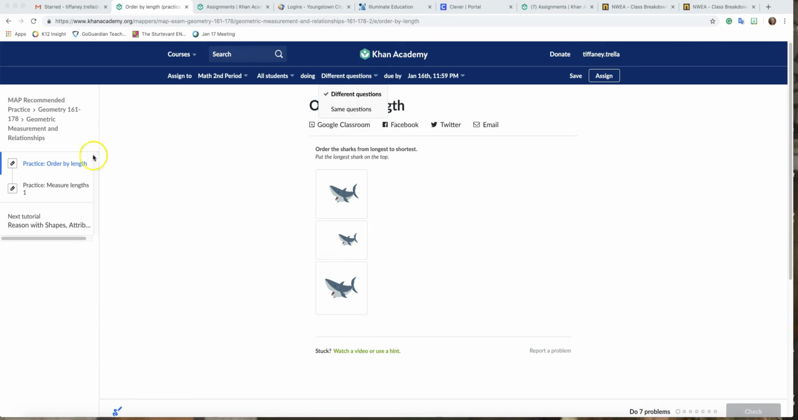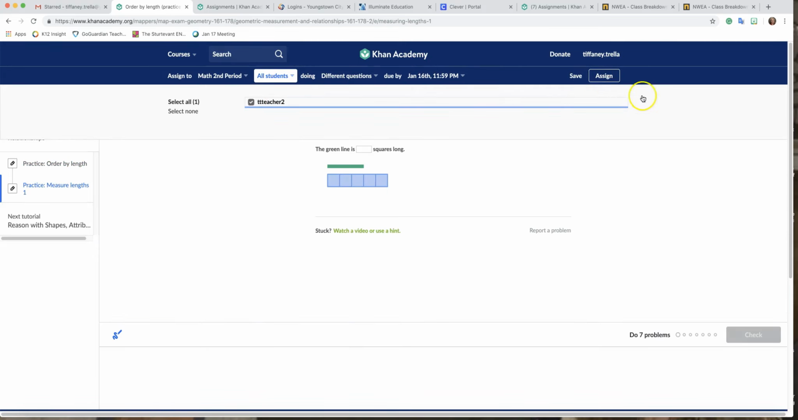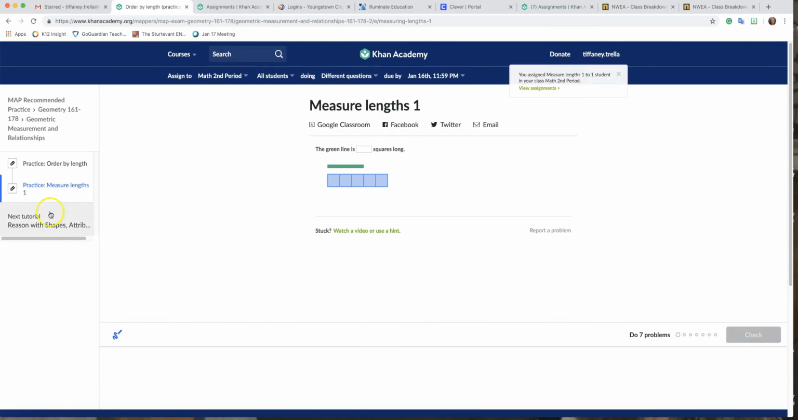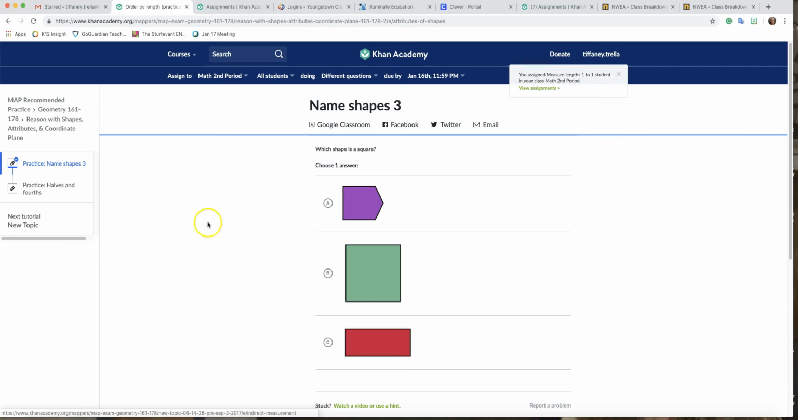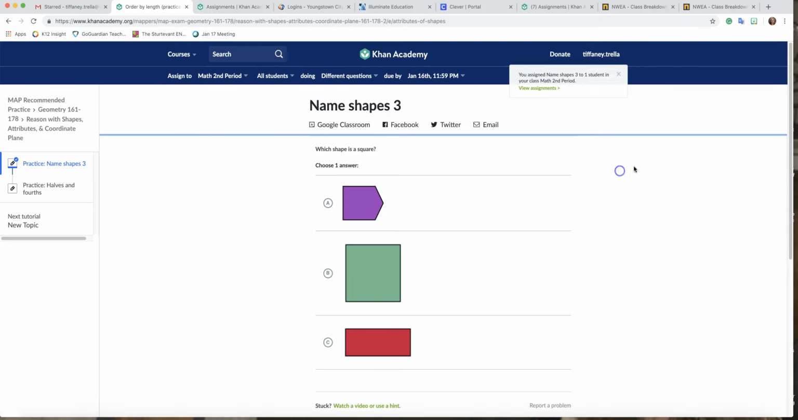The only thing you need to remember is that this is giving them the one lesson, which is practicing order by length. If you wanted to also give them measuring lengths, you would need to choose the student that you want and hit assign, and you would assign that, and then you would go into the next steps, and you can also assign that lesson to the same student or students that you chose to have these lessons.